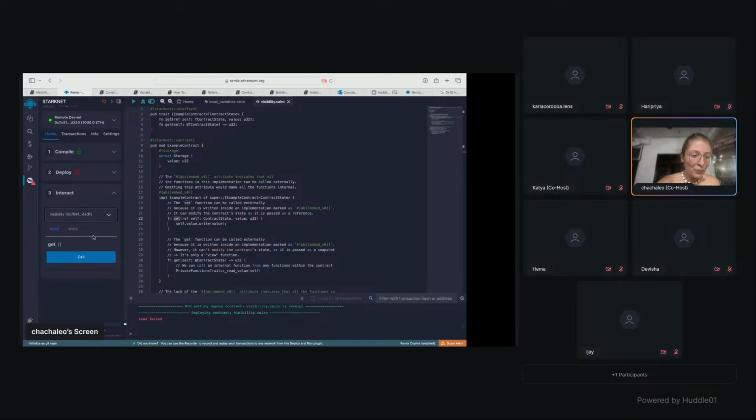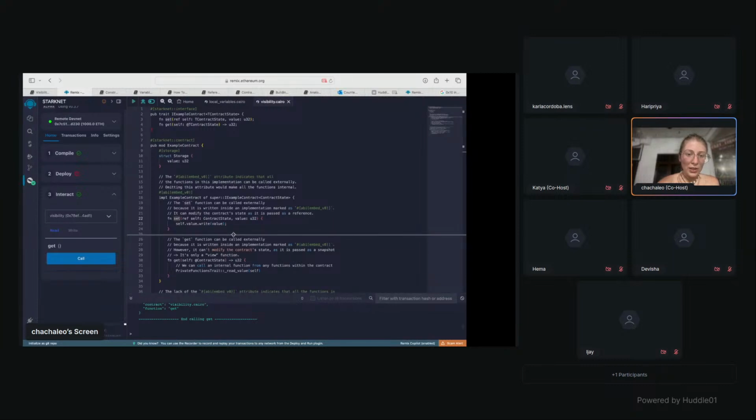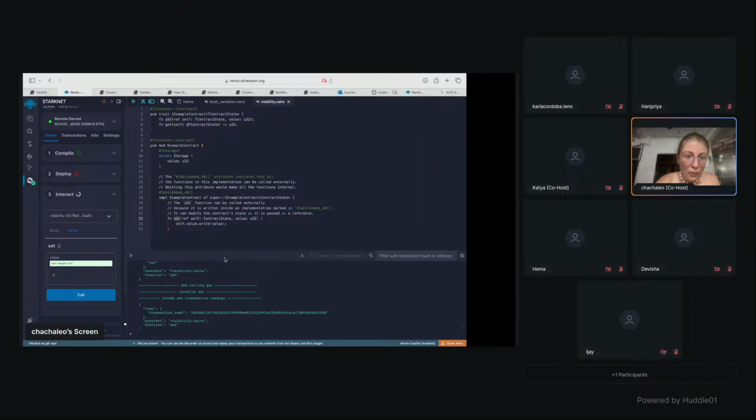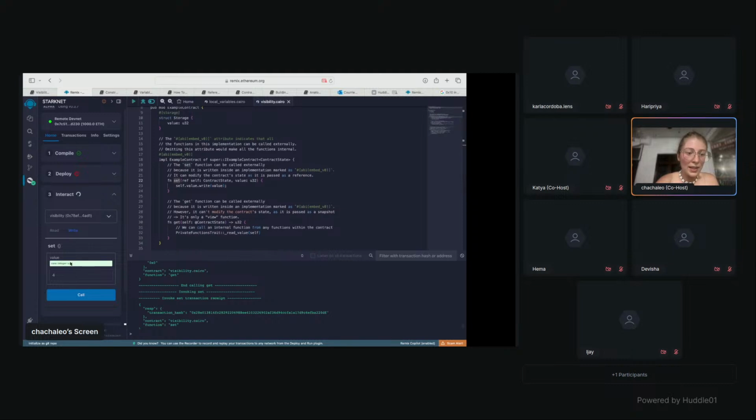Okay. So we have the get function and the write function, set. So get is only reading the smart contract, and set will write a value. So here, for example, we can write 4. We can call the smart contracts. So what set is going to do is it's taking value as a parameter and then writing it in the storage, in the variable also named value.